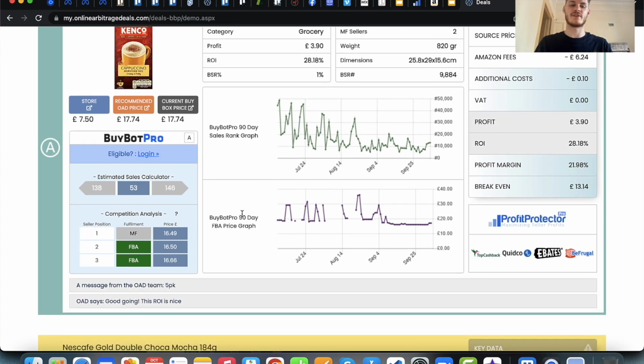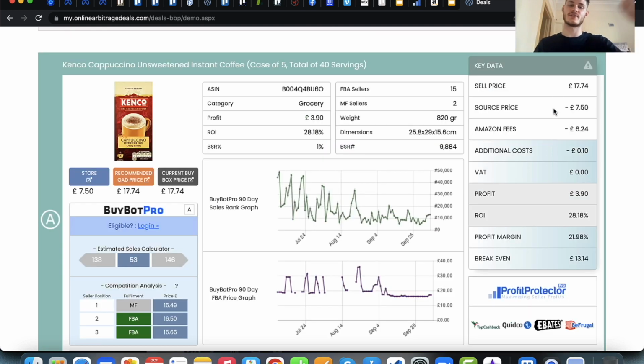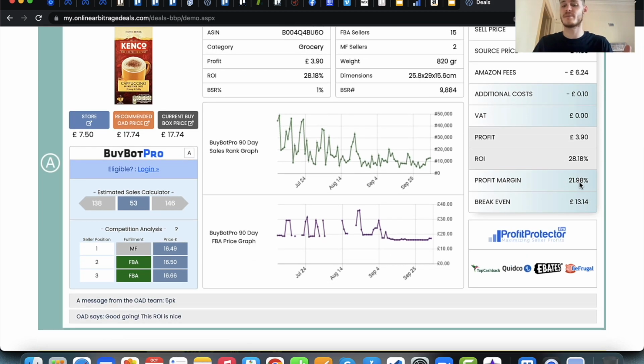And then you've got the same for the FBA price, so you can see how that has fluctuated over time as well. So in here you've got your key data. So this is all of your numbers. So it shows you the sell price, the source price, the Amazon fees, and all of those things are taken into account. And then it works out your profit and return on investment. So the same numbers that you've got up here. It gives you the profit margin and your break even. So where you wouldn't be selling for a profit nor a loss.